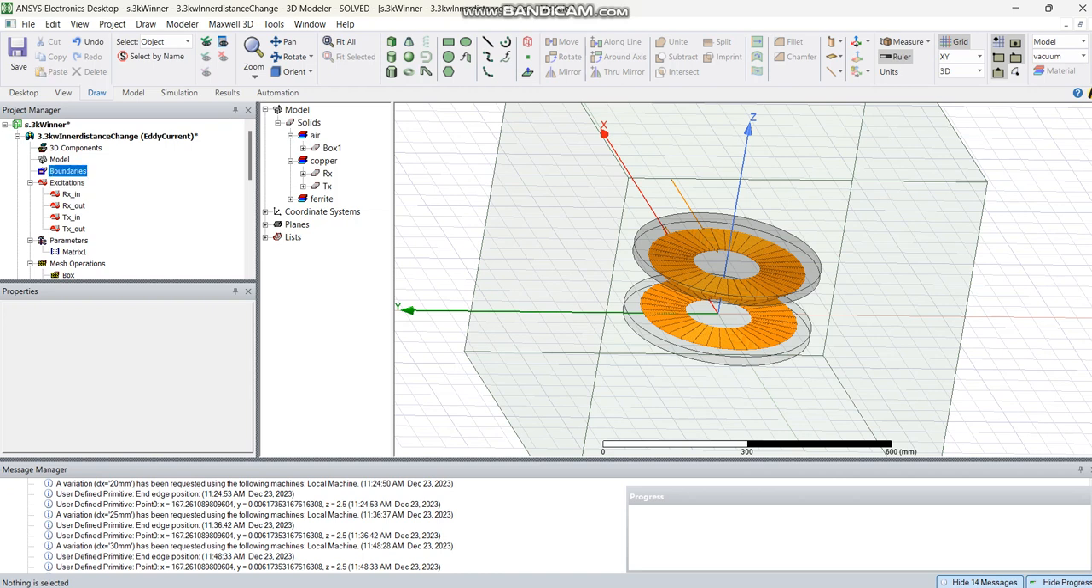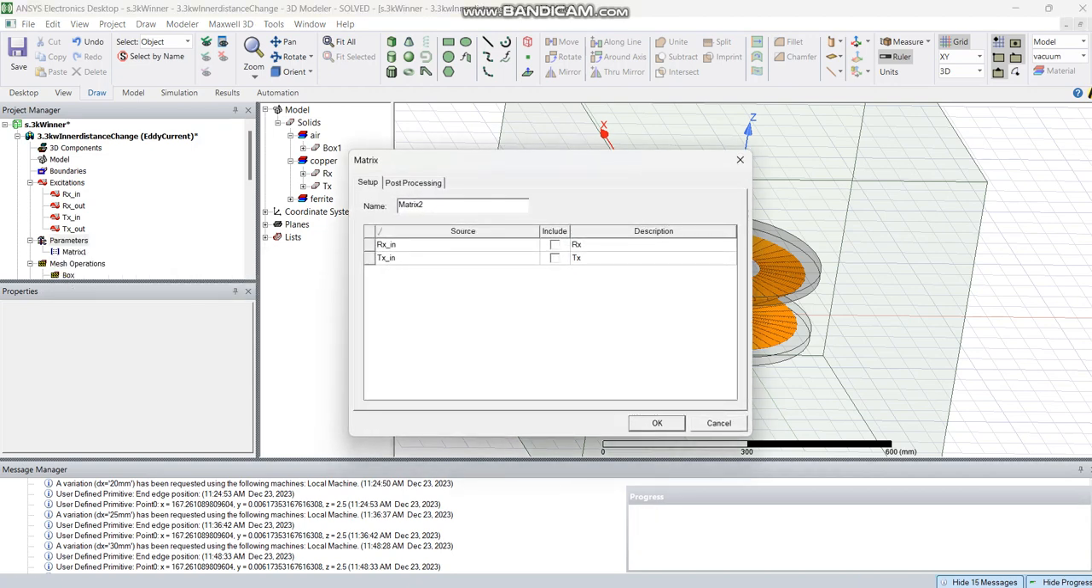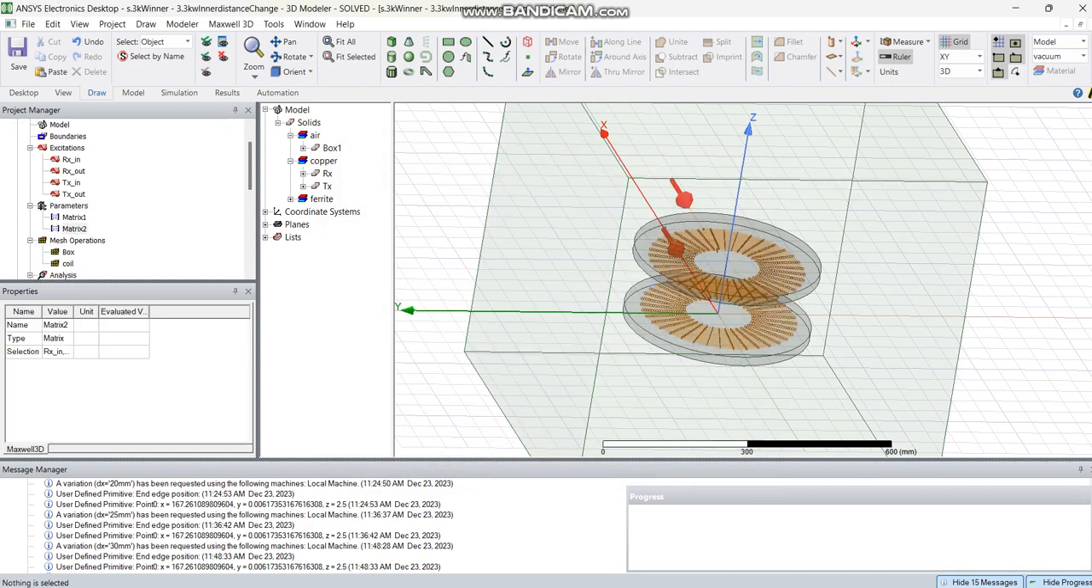you have to go for boundary condition. Once you did boundary condition, you're going to go for excitation. In excitation, you're going to inject current in the primary side and also inject current in the secondary side. Once you injected the primary side current and the secondary side current, then the matrix will be chosen here, like this one and this one. Once you choose the matrix, then you click OK, and then parameters.